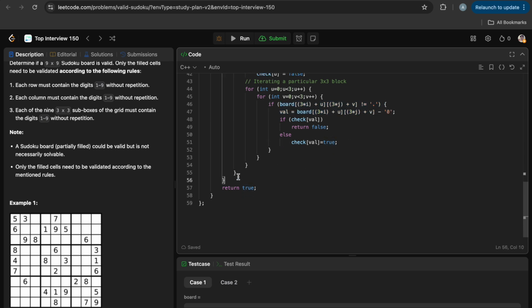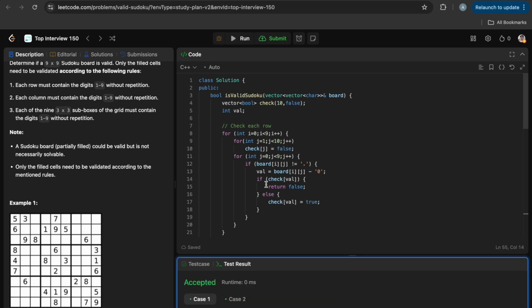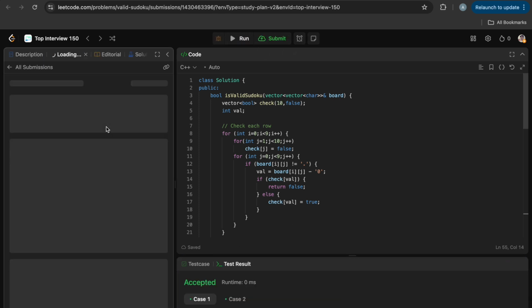Finally, if false is not returned after we have checked all of our 27 conditions, then we will finally return true. So this code should work. Let's try to run it. Yeah, it is getting accepted here. Let's try to submit it as well.